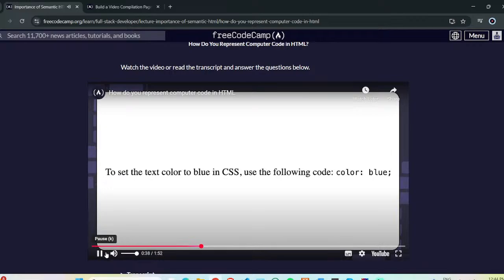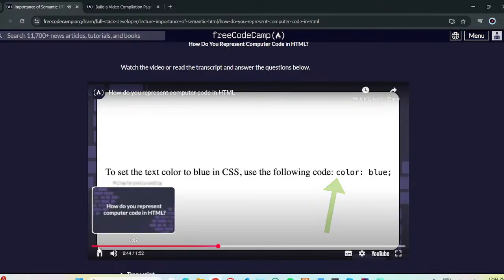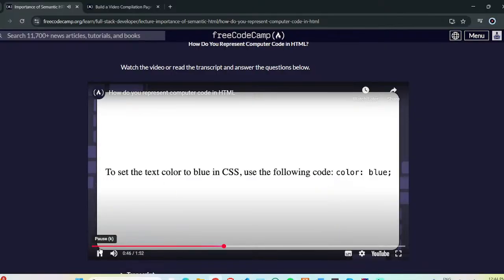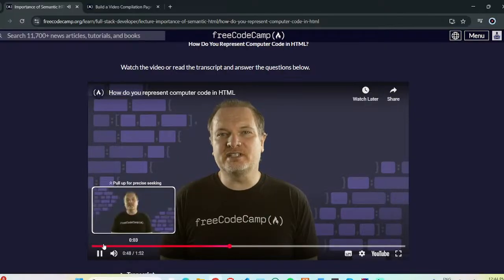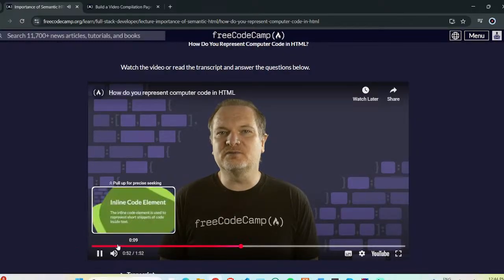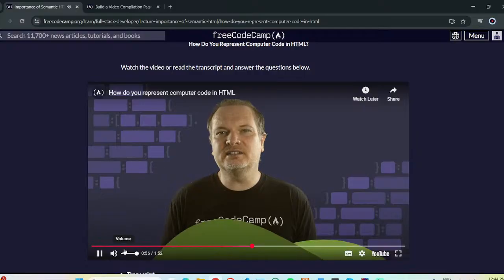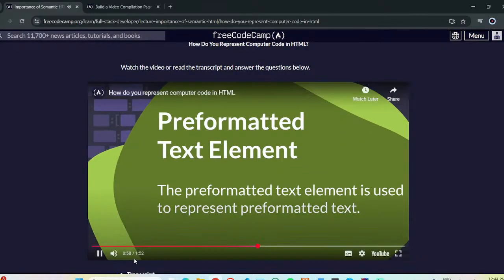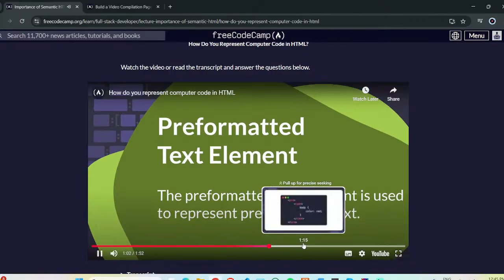The browser will apply default styles for content inside the code element. The default styling is a mono-spaced font. The code element is meant to represent a single line of code. If you want to represent multiple lines of code, you will need to place a code element inside a pre-formatted text element. The pre-formatted text element is used to represent pre-formatted text.